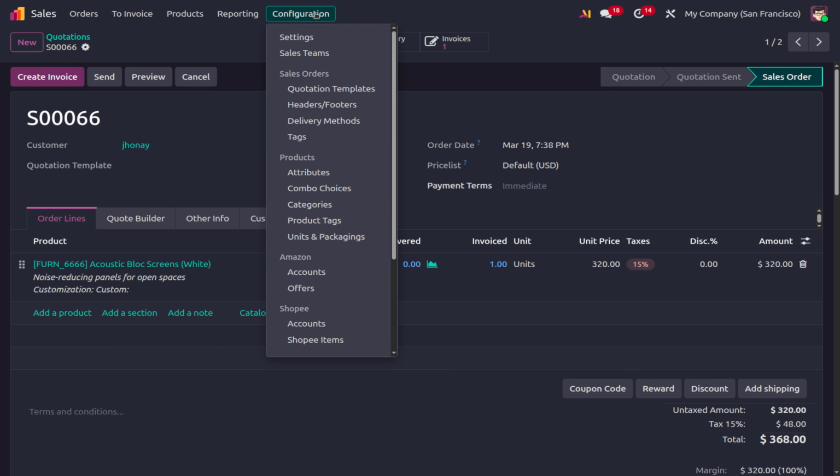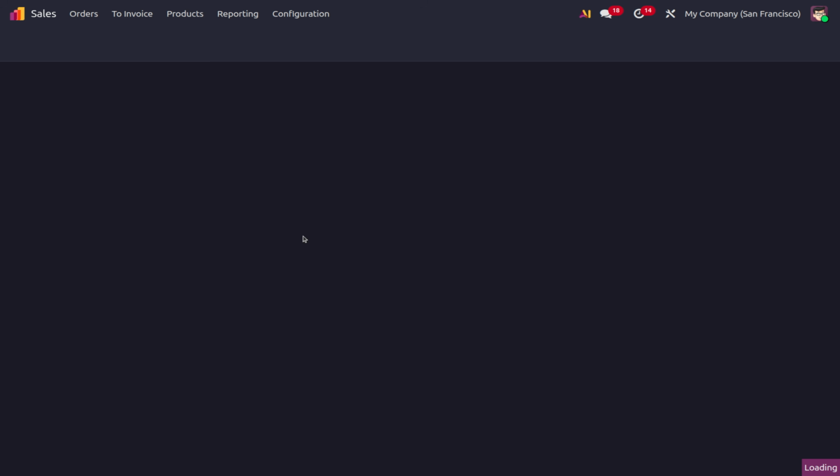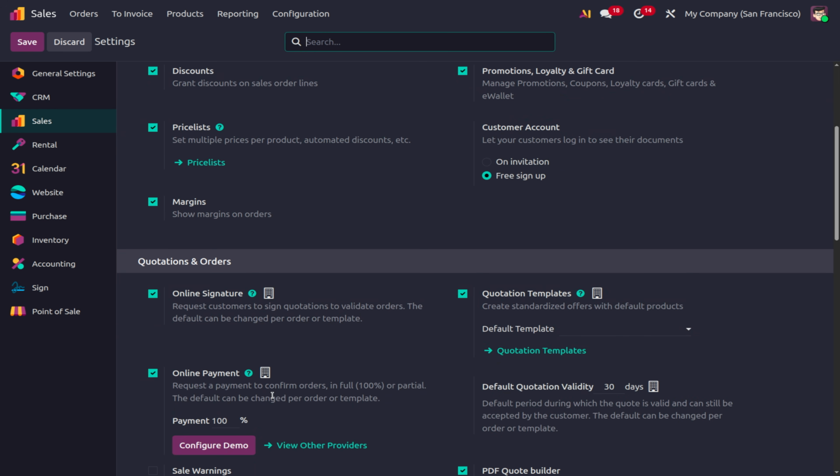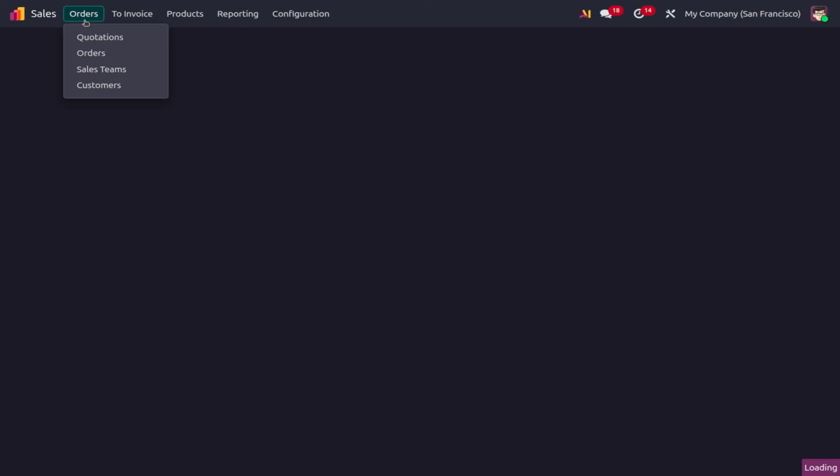The next option in the configuration settings is, now we discuss online payment, online signature. Let me show you how the partial payment is done through the website. Now we set it as 50% online payment.